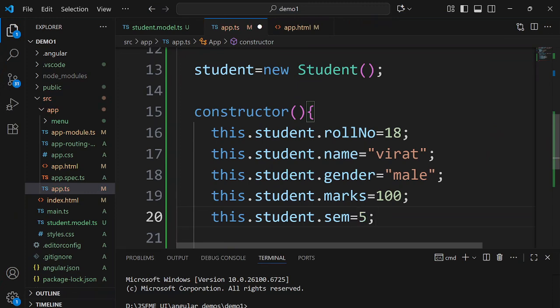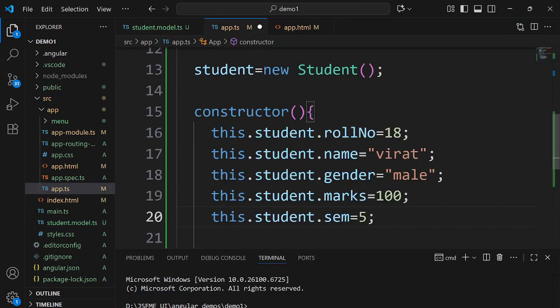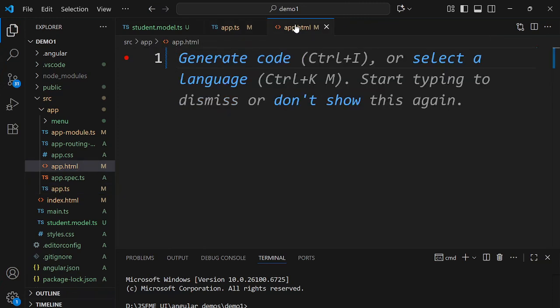So I hope that I have defined 5 properties into my model. So yes, 5 properties are defined. All the 5 properties I'm initializing inside the constructor. Fine. So here what we are learning in TypeScript is how do we create and initialize the object, and then initialize the data members of that, and then I want this object's properties to be displayed onto my HTML page. So let's go ahead and see how do we do that.